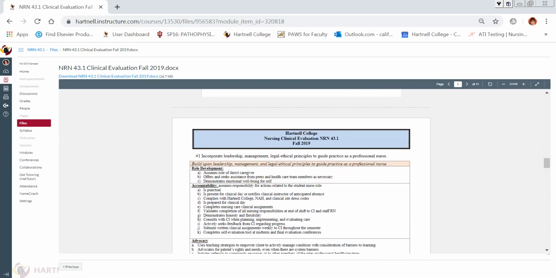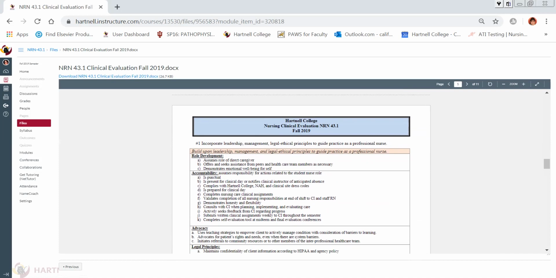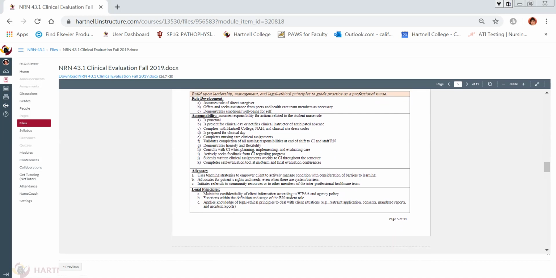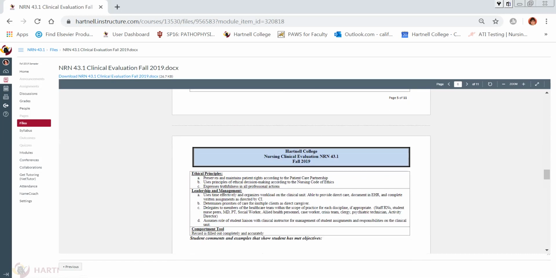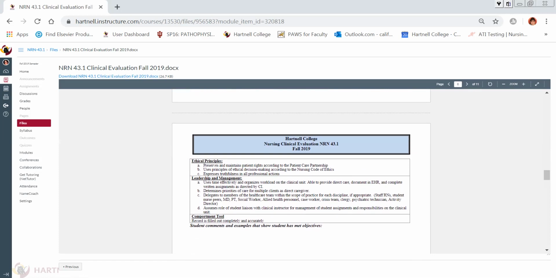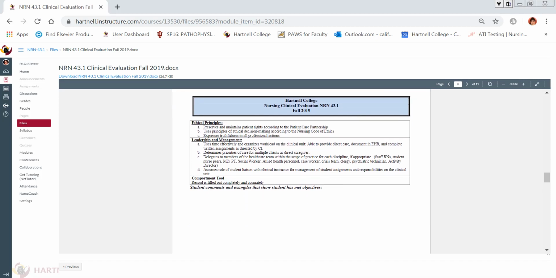Again, going back to the program learning outcomes: incorporate leadership, management, legal, and ethical principles. This looks very similar. Role development, accountability, advocacy, the legal principles, advocacy, and then looking at the ethical principles, and also leadership and management: assuming the role of student liaison, delegating to members of the healthcare team, and then making sure that the attendance record, the comportment tool, is filled out accurately.